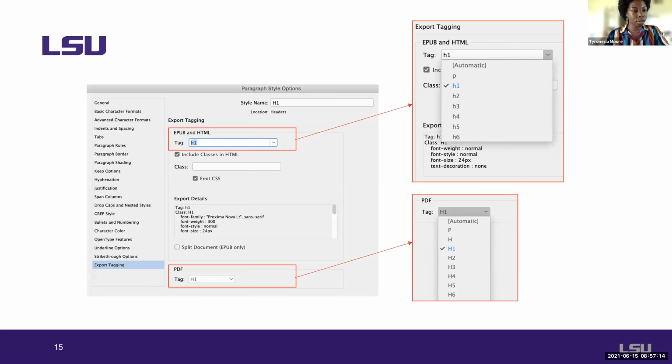Next slide, please. All right, so in this panel, it's basically going to show you how to make sure that the way that the styles look visually connects with how they show up accessibly. So we're going to focus on the HTML and the PDF tags. So if you're working with the H1 style, you're gonna make sure that the tag also says H1 in the HTML and PDF panel. Next slide, please.